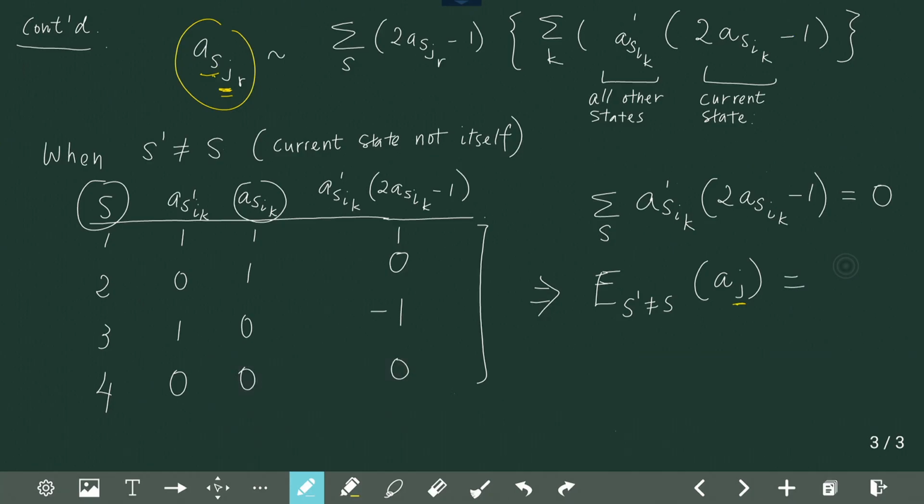You put that in. If the expected state of AS prime I times 2 ASI minus 1 is 0, what is the expected state of ASJ? If this is 0, that is 0. Expected ASJ is 0. Okay? And this, if we go back, remember, yes, this is the function. AJ is the result of the function of the product of the binary ReLU function.